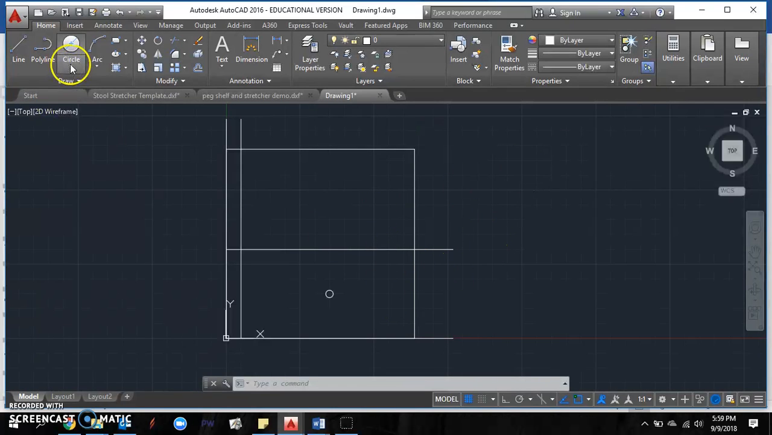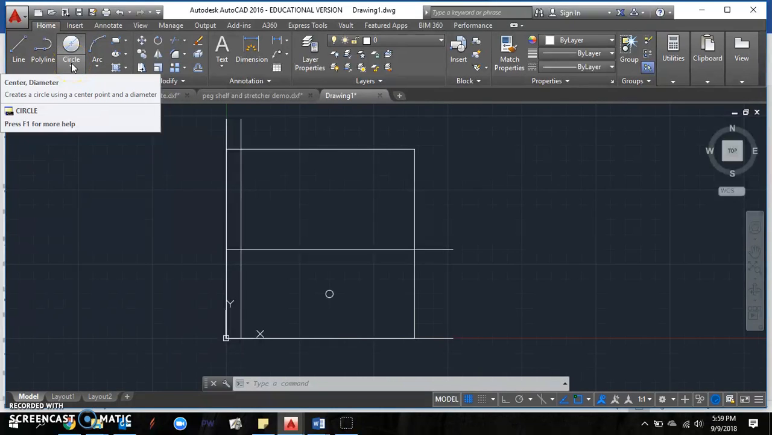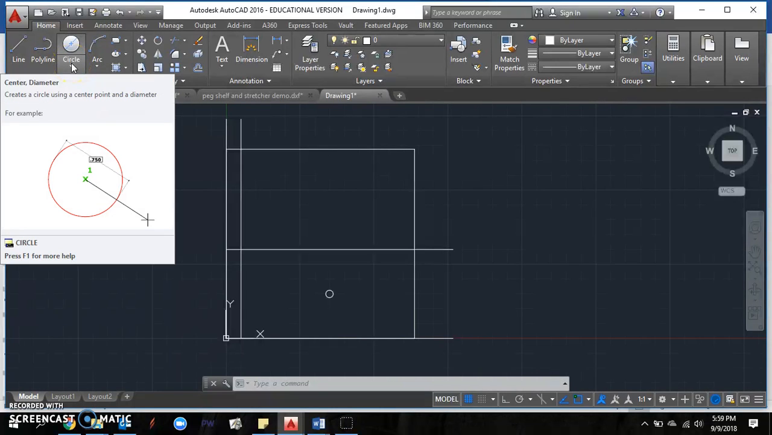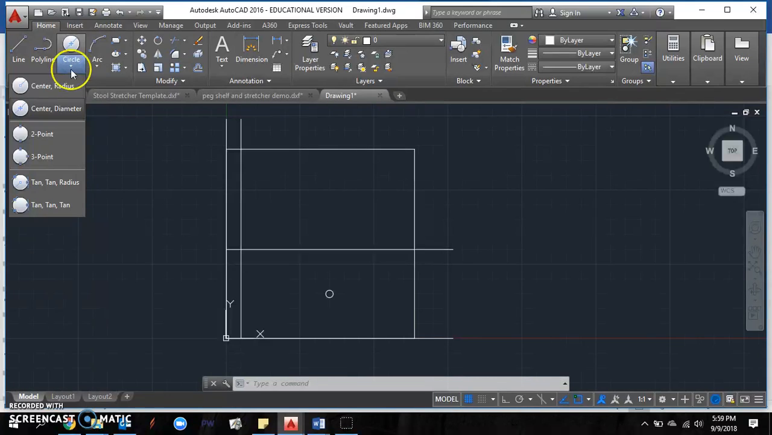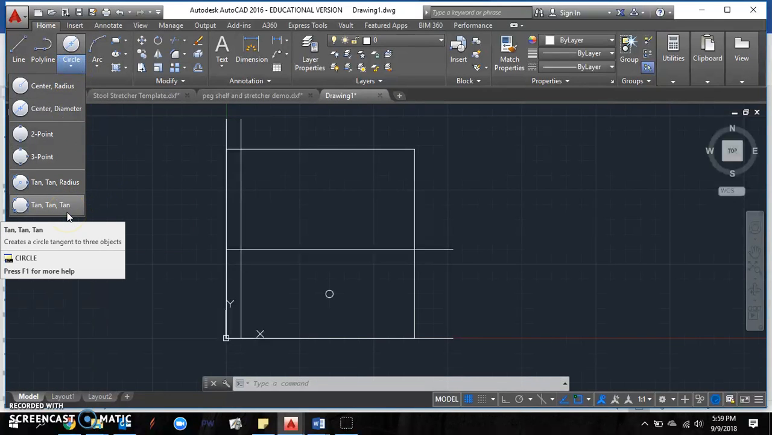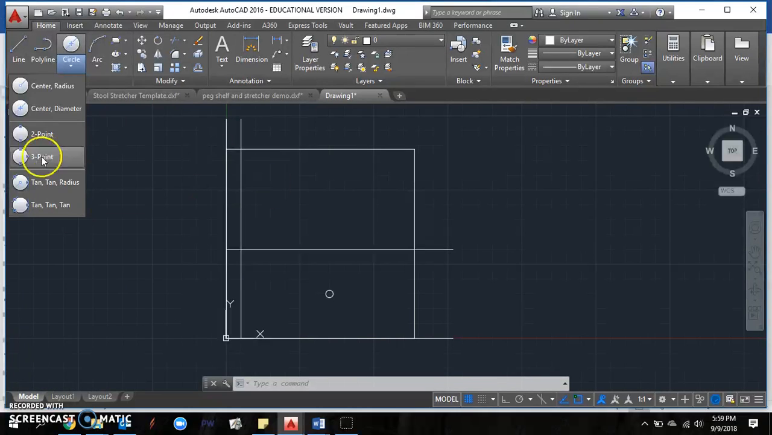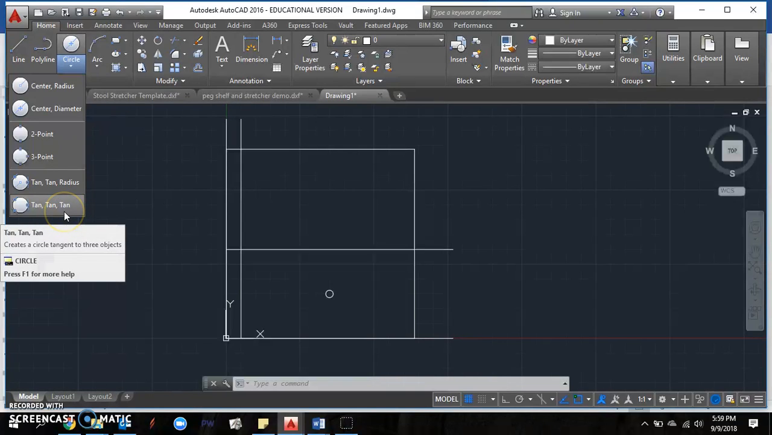So I'm going to go ahead and use the circle icon. However, I'm going to use it a little bit differently than we've done in the past. We're going to use the tan radius tool as well as the tan tool as well. And you can see how these work. So let me show you how the tan works first.